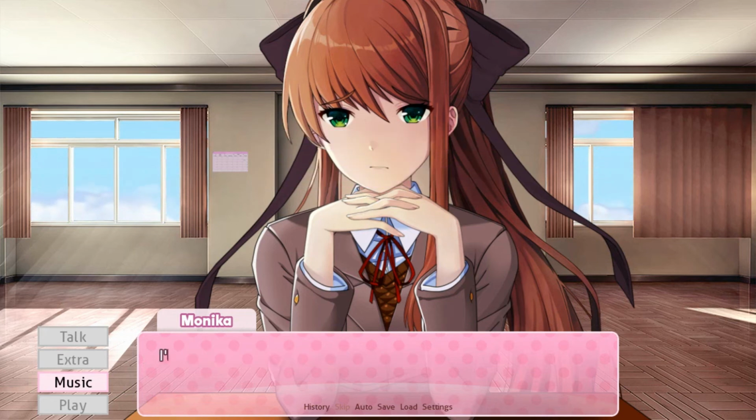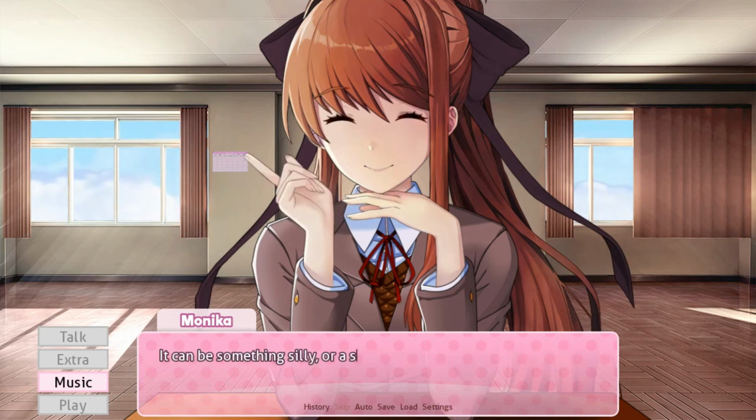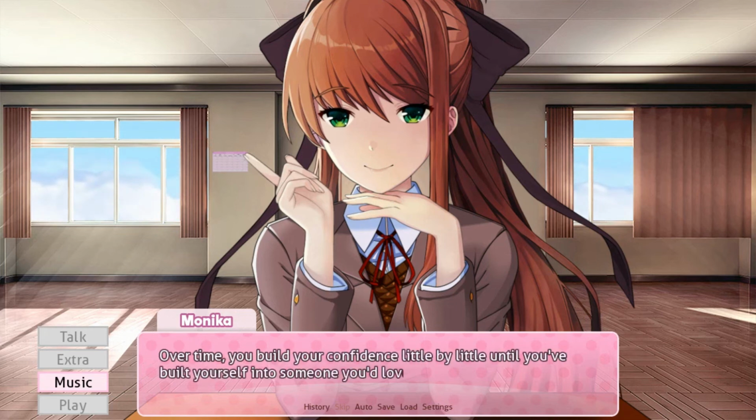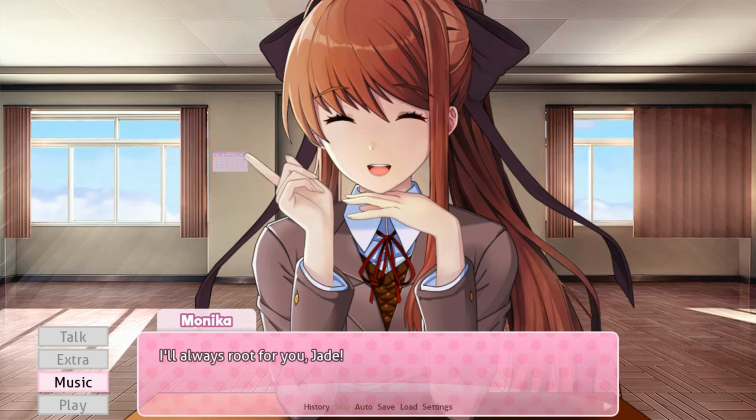That's really sad to hear. I'll always love you, but I think it's important to love yourself. You need to start with the little things that you like about yourself. It can be something silly or a skill that you take pride in. Over time, you build your confidence little by little until you've built yourself into someone you love. I can't promise it'll be easy, but it'll be worth it. I'll always root for you.